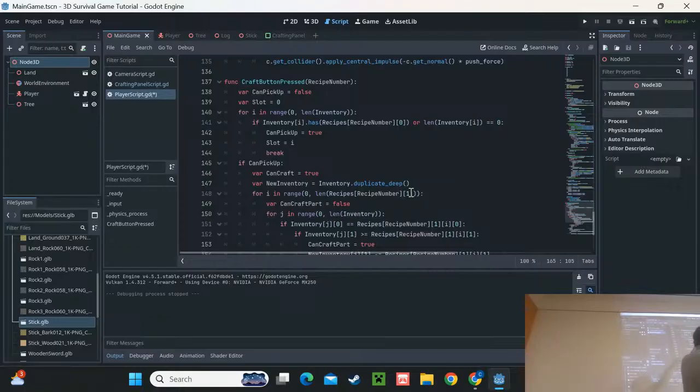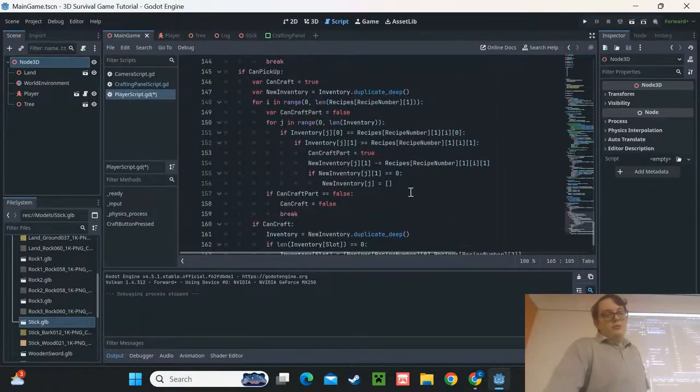But regardless, you then move on to check if you can craft it, in which case you make up that new version of your inventory to keep track of, where you're going to first loop through the items that you need for crafting. For each one, you're going to initialize a variable for saying you can't craft that part.